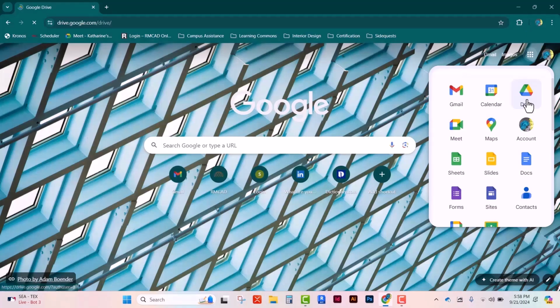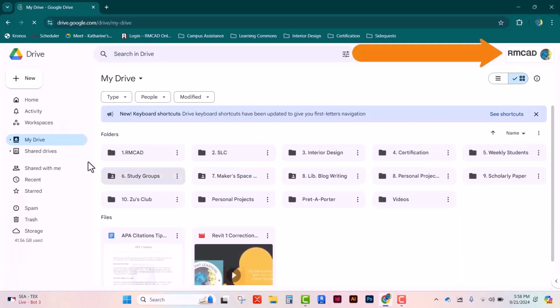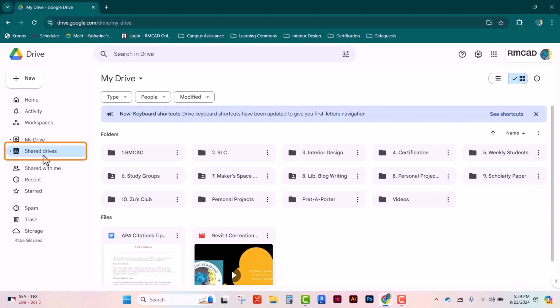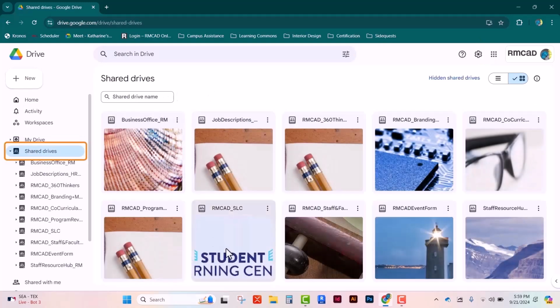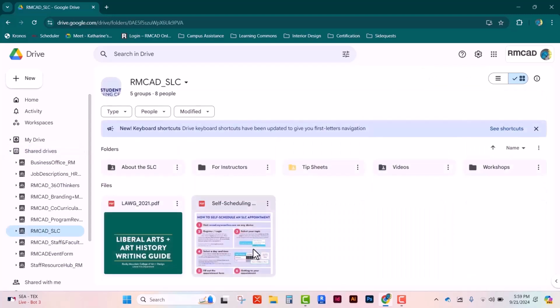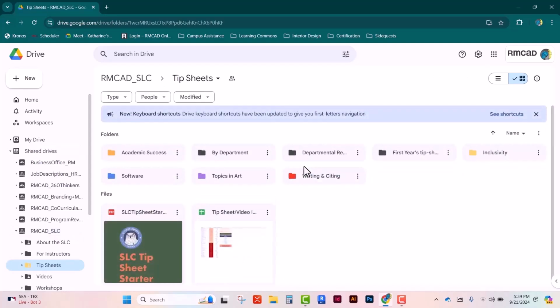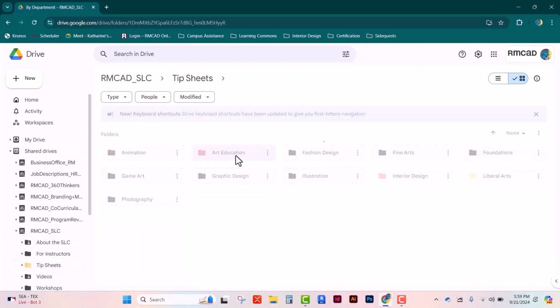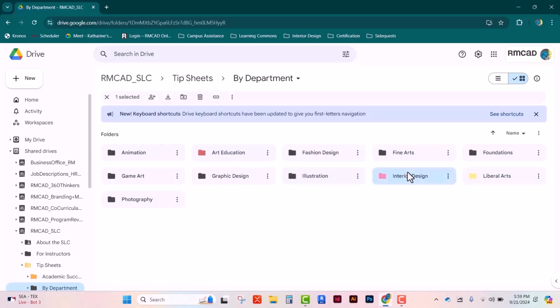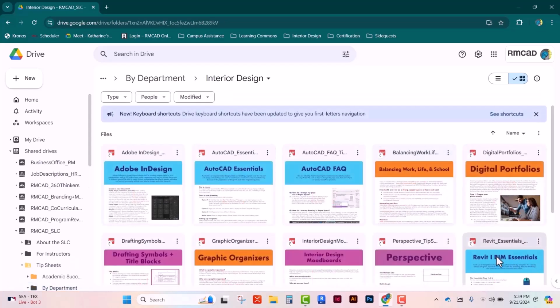Any tip sheet that the SLC provides. So the first thing you want to do is go to your Google, the student RIMCAD email, and then go to shared drive. We'll find an SLC folder there. If you do not, you want to go to hidden shared drives and retrieve it from that, and then you'll open that folder and go to tip sheet, and then you have 2 choices here. You can choose by department or by topic. We're going to do by department, interior design, and then go and find that Revit 1 tip sheet.